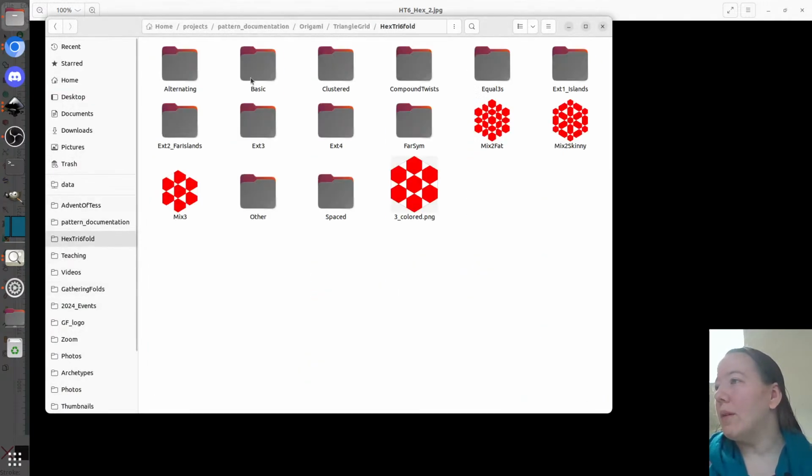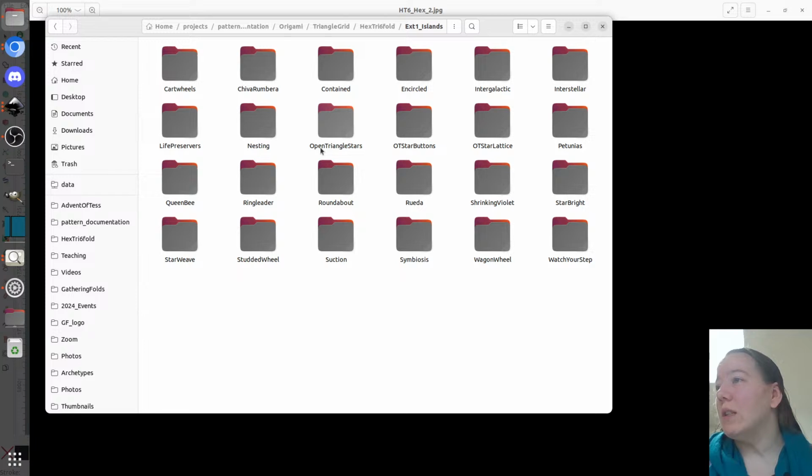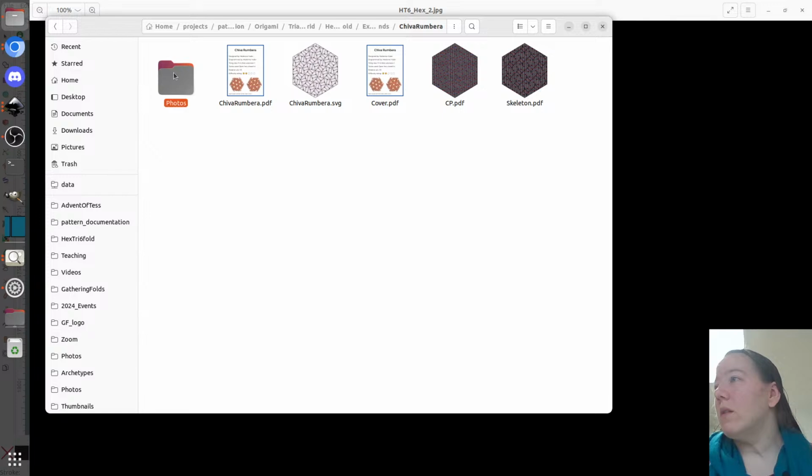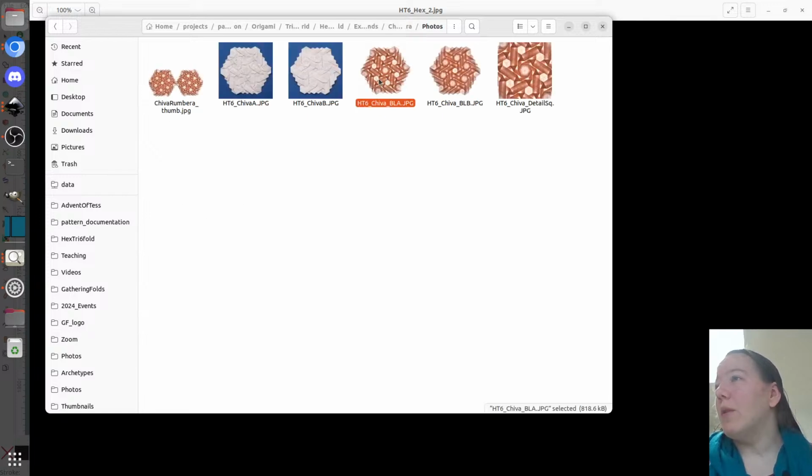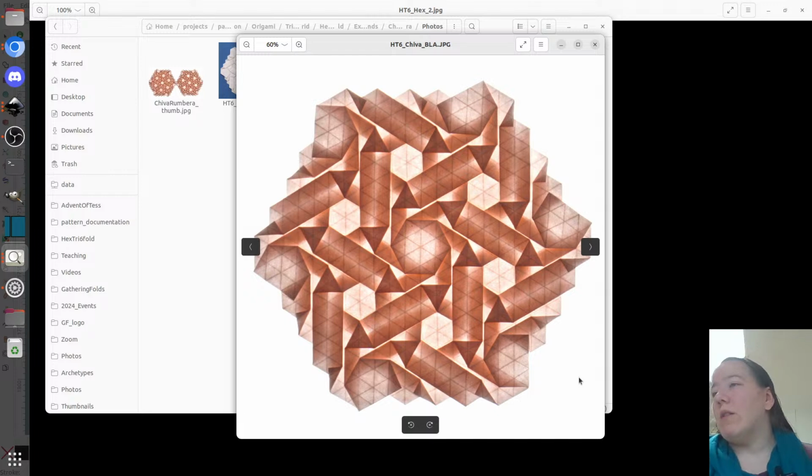And we can pull up origami tessellations, like let's say Chiva Rumbera, taking an example from this year's Advent of Tess, and say, okay, central hexagon has 6 of the same thing around it, but then that next hexagon out, I can use a different hexagon and have just 3 of the same around it. Now there's still 6 triangles that it's touching. The other 3 are just further away.